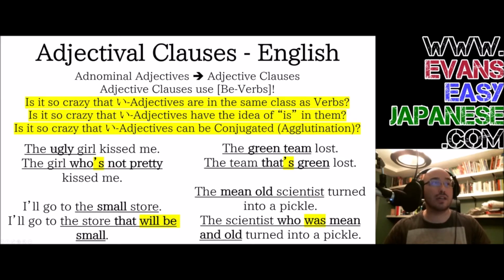But we can put ugly after the word girl if we do some fun stuff with what are called relative pronouns. So the girl who is not pretty. Notice not pretty is basically the same thing as ugly. Not necessarily, but I'm trying to show you that we can use negatives. Or I will go to the small store. We can put small after store by saying I'll go to the store that will be, I'm assuming it'll be in the future, small. I'm just simply showing you it could be in the future.